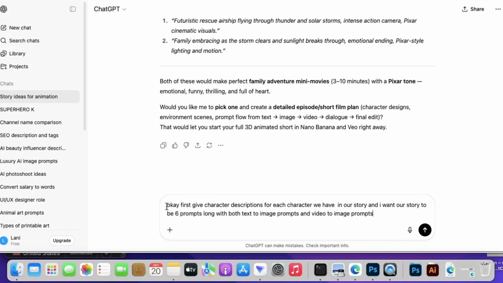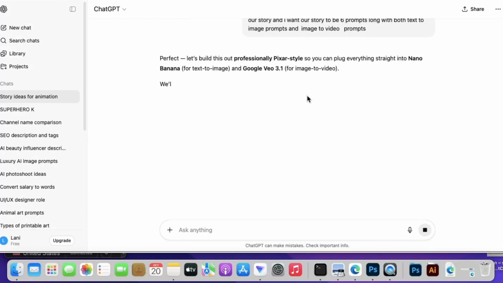But in this case, I just came down here and my next prompt says, okay, first give me character descriptions for each character we have in our story. And I want our story to be 6 prompts long with both text to image prompts and image to video prompts. I think it has to be image to video prompts, so let me fix this really quick. Then after that, all we have to do is click on this option. We sit and wait until the results are ready.